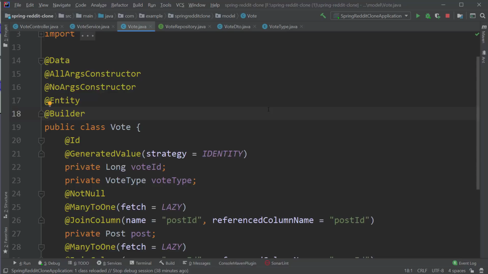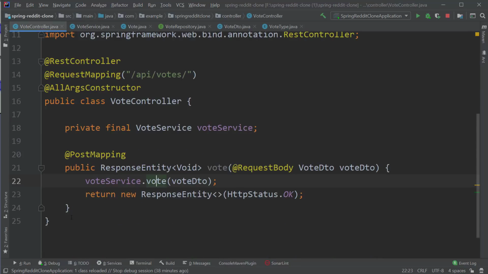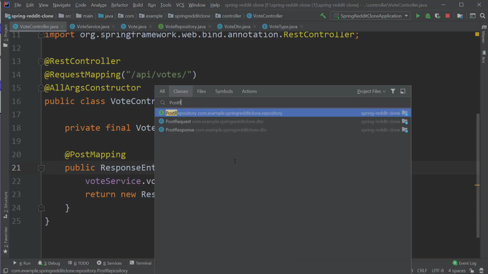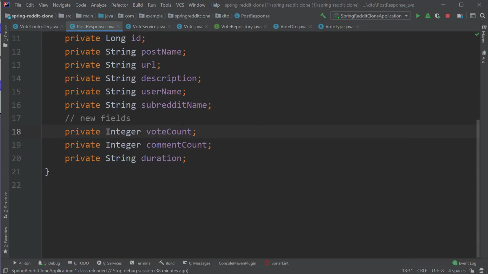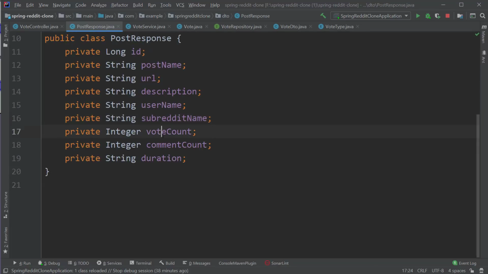Okay, let's move on and go back to the controller. After saving the vote information to the database, we just return a success response back to the client with status OK. Now we have to include the vote and comments information when the user is retrieving the post. So I have added some additional fields inside the PostResponse class. I added this comment just for you to understand; I will remove it now. These new fields are the number of votes for a post, the number of comments, and the last field is duration. This field shows us the relative time duration since the post creation time.